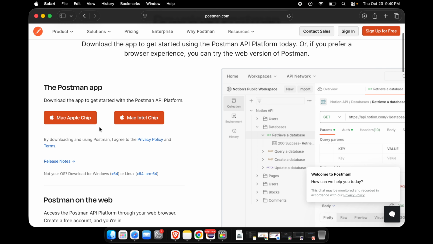Now there are two buttons, Mac Apple chip and Mac Intel chip. If your Mac has the Apple processor, then you need to use this version of Postman. Otherwise, if you have an Intel processor Mac, then you have to use this version of Postman.